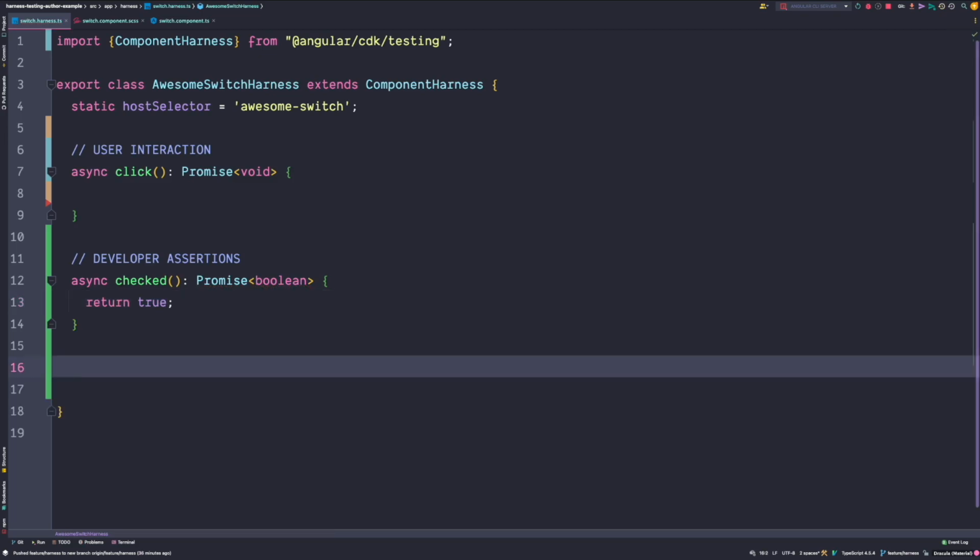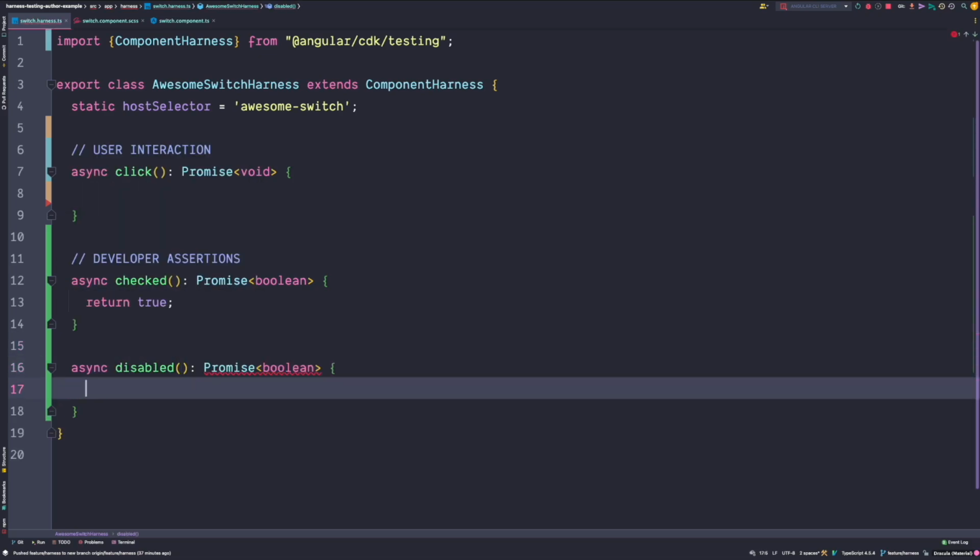Since switch is a form control, chances are high that it will be used inside a form. Whenever it's used inside a form, we also have the possibility to disable a switch based on certain criteria. So we should add a disabled method that again returns a boolean which allows the developer to check if our switch is disabled or not. Again, we will quickly return true to make TypeScript happy.